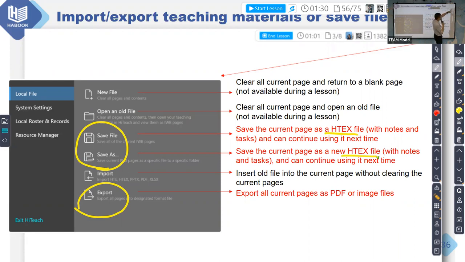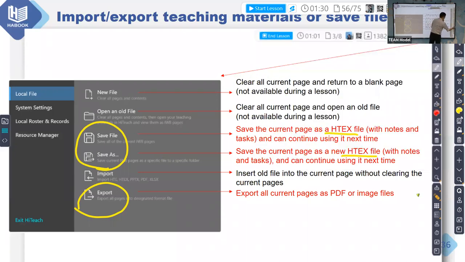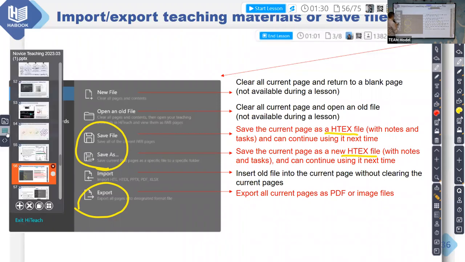In here, you can choose to export your teaching material, your pages, as PDF file or image, or you can save your file as HTEX file, and you can use that file next time in HiTeach. Or you can just exit HiTeach to close this system. So this is everything I want to tell you about HiTeach this afternoon.